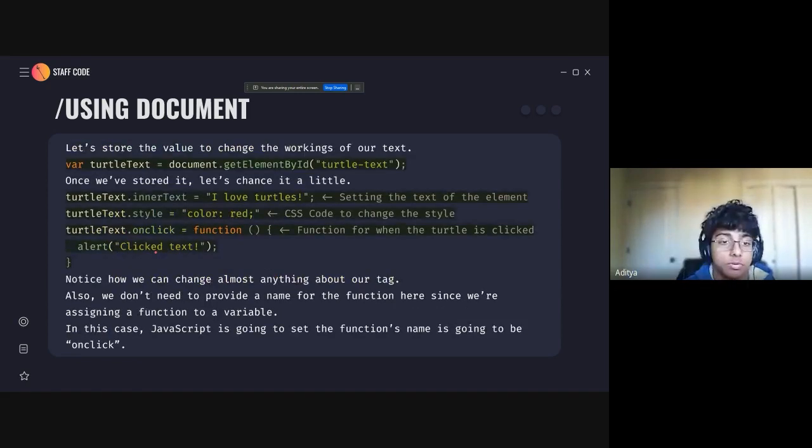So for demonstration purposes, let's create a variable called turtleText, and we've made it get by ID from our document the ID turtle-text. And through that variable, we can actually change the contents of our element. I think a better way to show this is through examples.